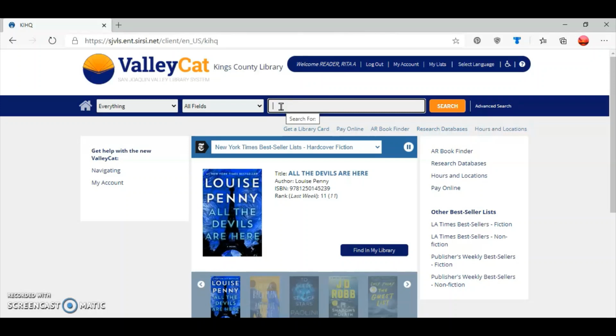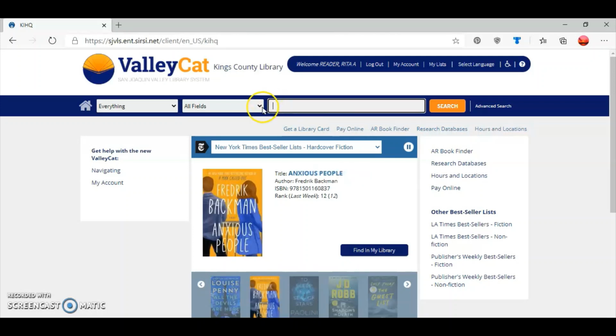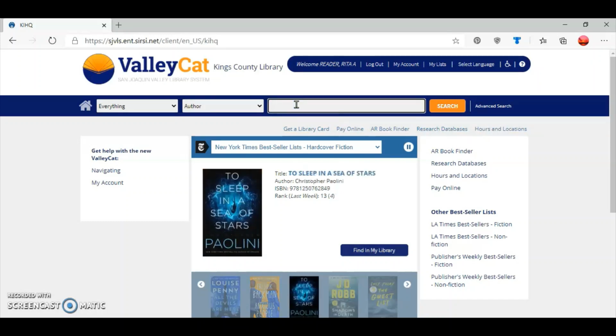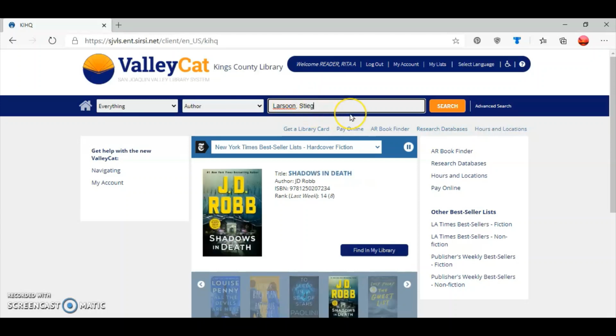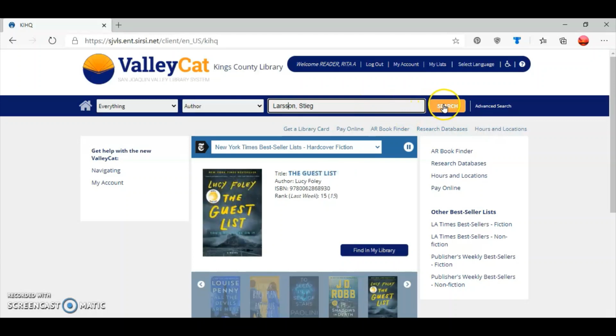So for example here, we're going to do an author search. So we're going to select author, and then we're going to look for author Stig Larsson. So first we're going to type in his last name, comma, first name, and then let me go back because I see there's an error with the spelling there. And then once we type in the author's name correctly, we'll click the search button.